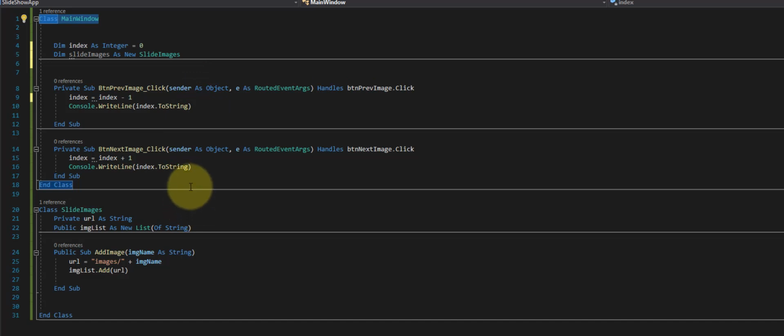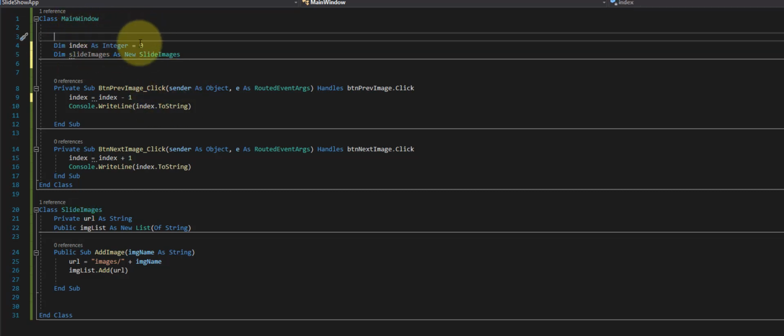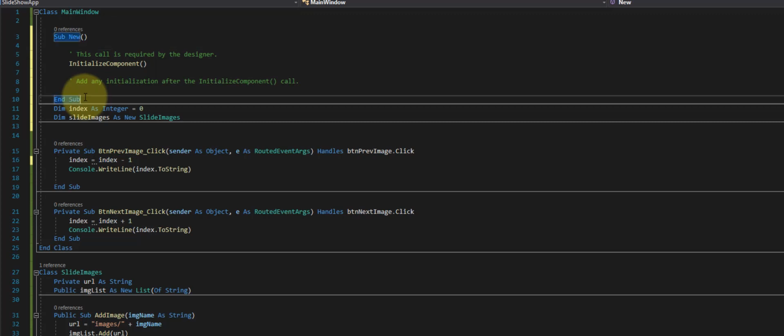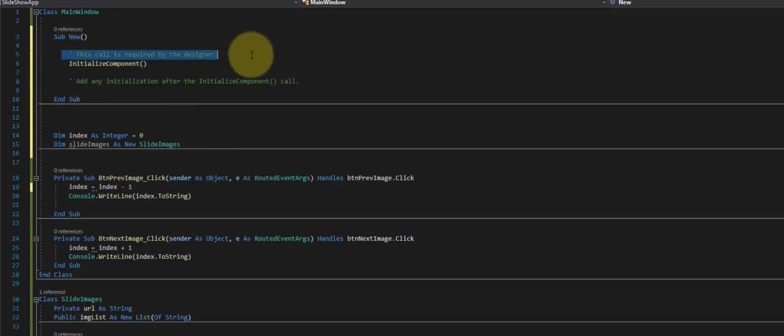But all classes have this special new keyword. That means when the class is activated, when the class starts, that's the first thing that needs to happen. And so with the main window class, even though I don't see the new procedure in here, it is here. But we can access it ourselves by just typing sub new and hitting enter, and it'll automatically write out the rest of this part for us.